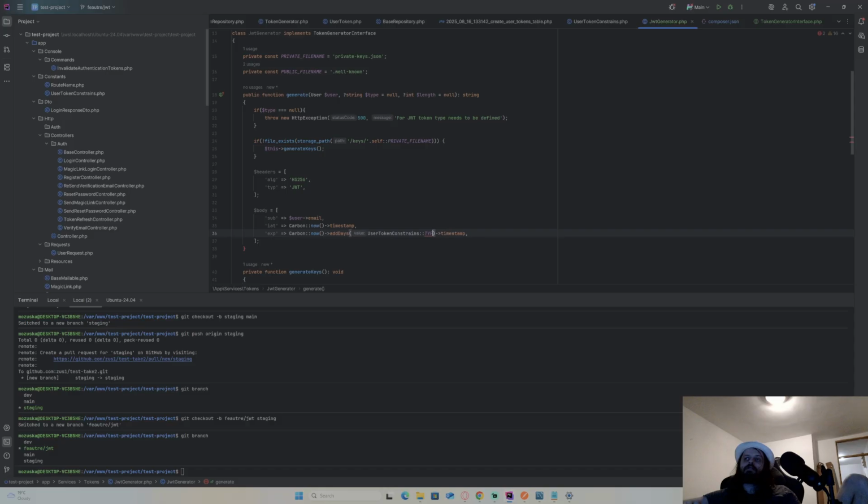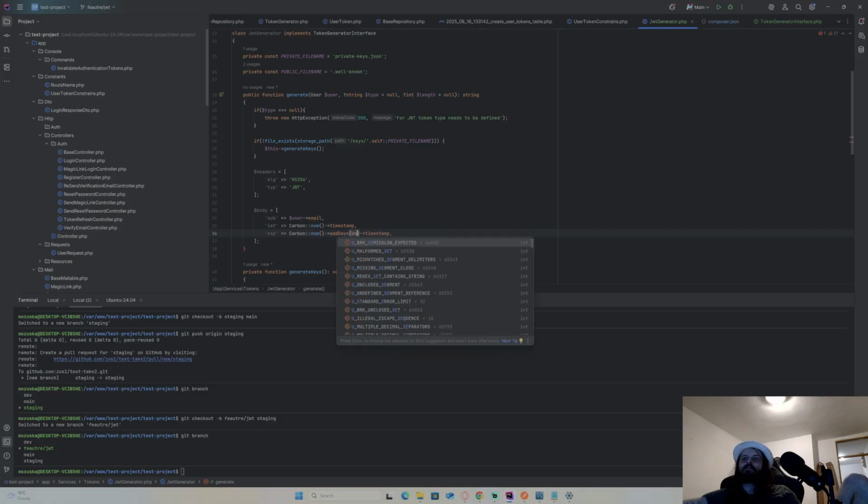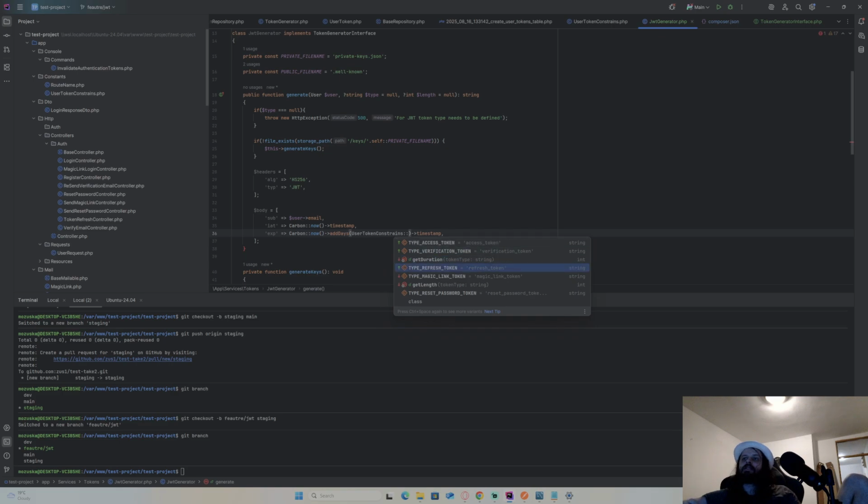do it like this. Like this. Use user token constraints. Get duration, that's what I need. And I'm going to just put type here. And that's basically it. Now I have expiry, initiation and expiry, that's the basic things I need to have in JWT.